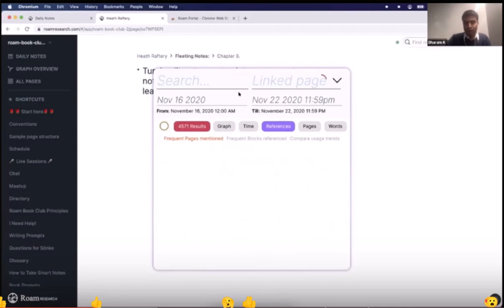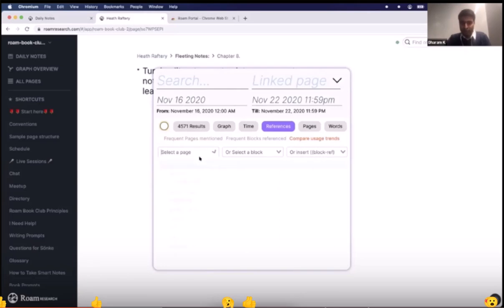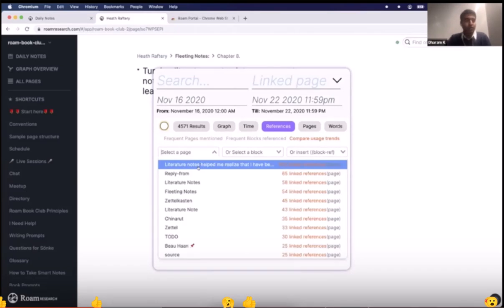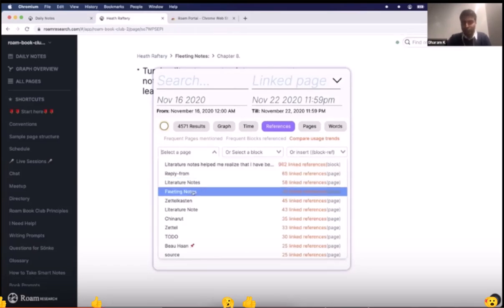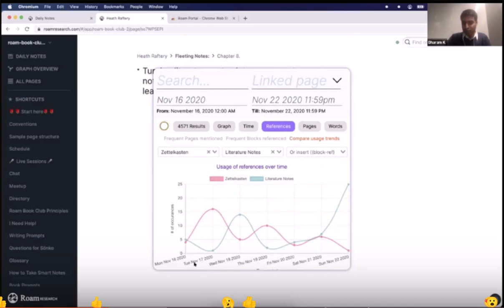And now it's showing me all the references over the last 7 days. I can also go to compare usage trends, and I can compare different pages. For example, let me see how Zettelkasten compares to literature notes. This shows that on days like November 17th, literature note was used once, but Zettelkasten was used 16 times. Whereas on November 18th, Zettelkasten was used 5 times and literature was used more times.